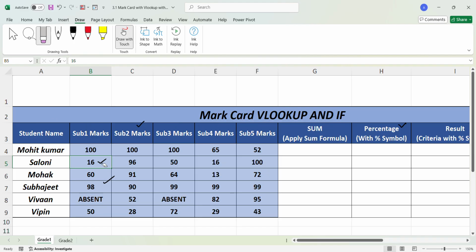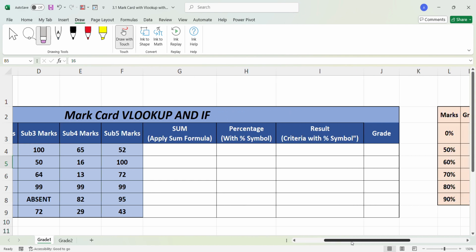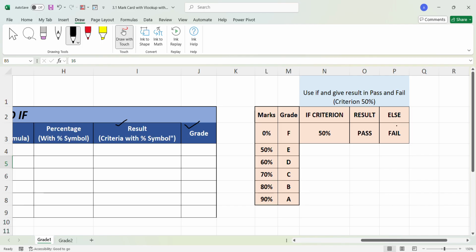First of all, let me rub out all these symbols which are lying over here. Now see what is there. If you just drag the sheet, you see here, we have to find out the result and here we have to find out the grade. So to find out the result, we already have some conditions given over here. If the student has scored more than 50% marks, then the result is pass, otherwise fail. So this is greater than or equal to 50 basically, right?